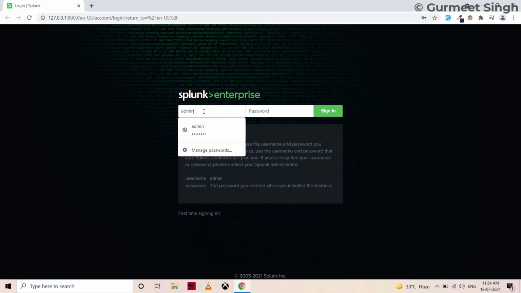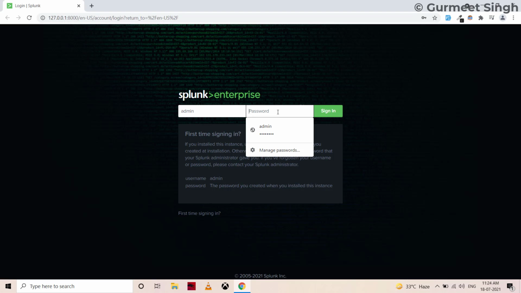So I will type admin here. And here the password, and here also you can see it is saying the username is admin. That's what we set up during the installation, and the password it will not show, but it says the password you created when you installed this instance. So here I will click on the sign in button.